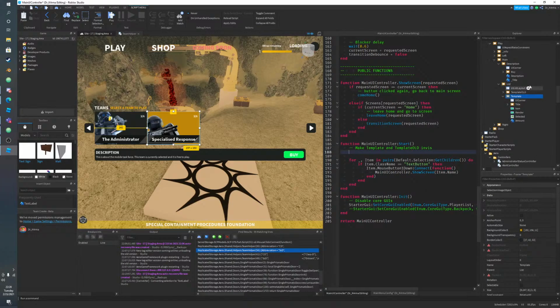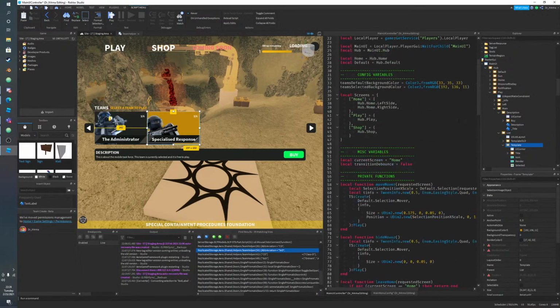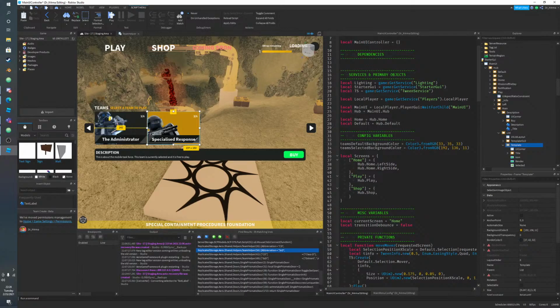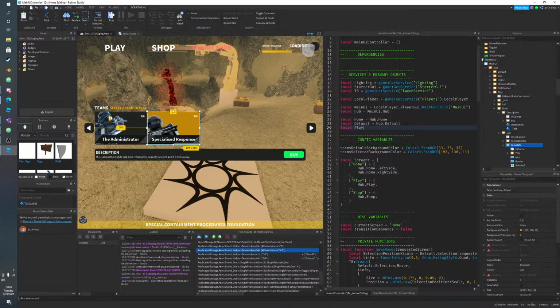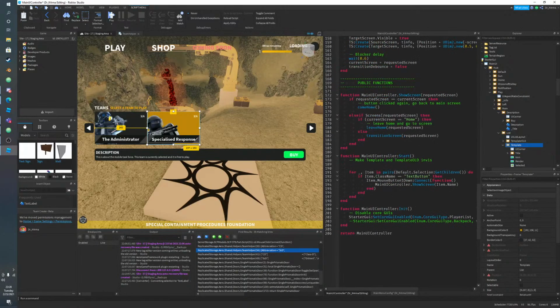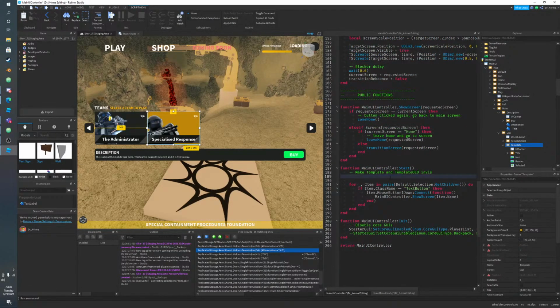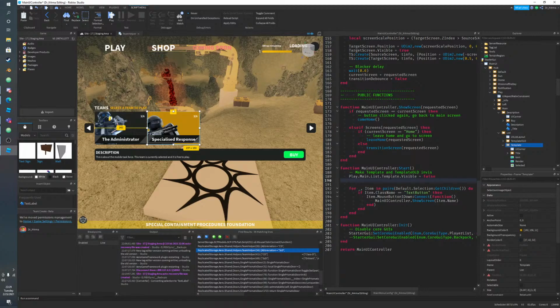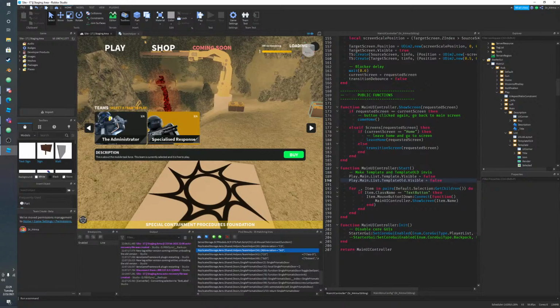Here we have created some variables for home and default. We have yet to create any variables for play. So local play equals hub dot play. Now we go play dot main dot list dot template dot visible equals false, and play dot main dot list dot template old dot visible equals false. So now once we run this, both of these should become invisible.